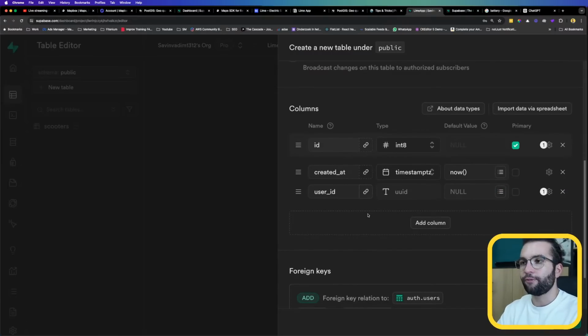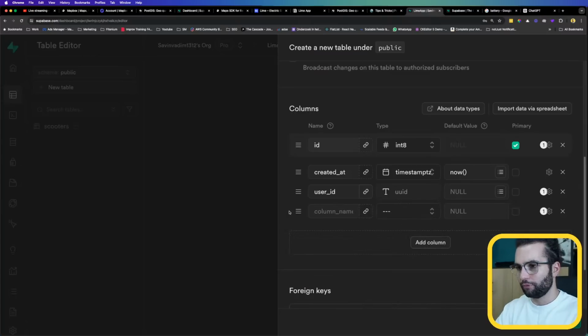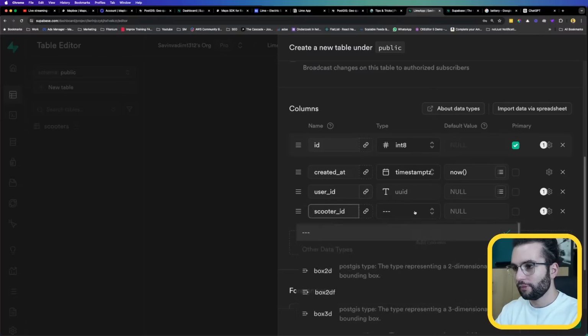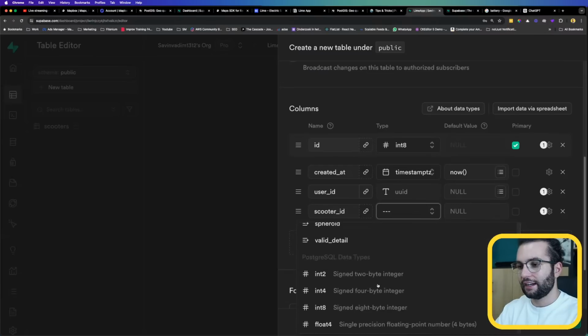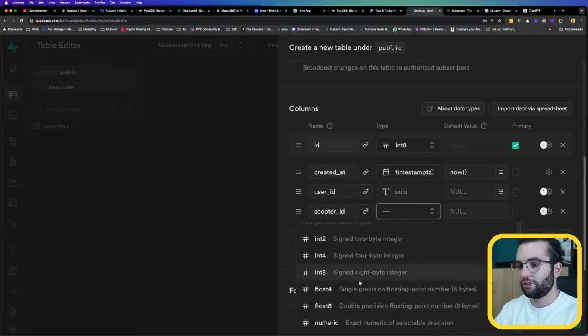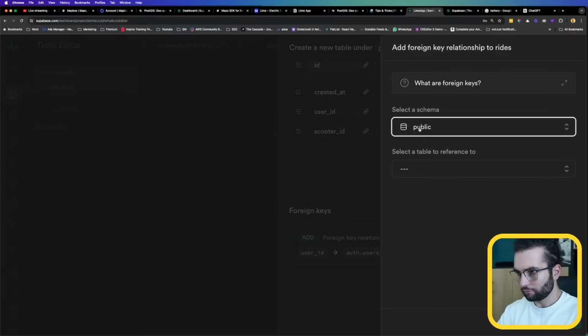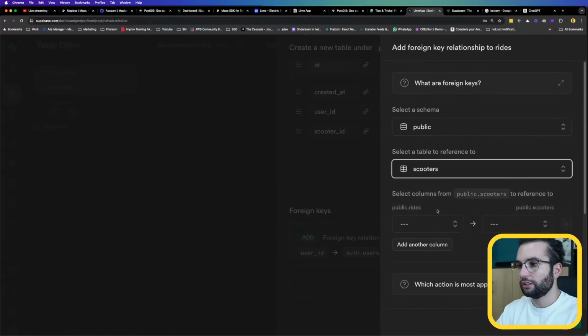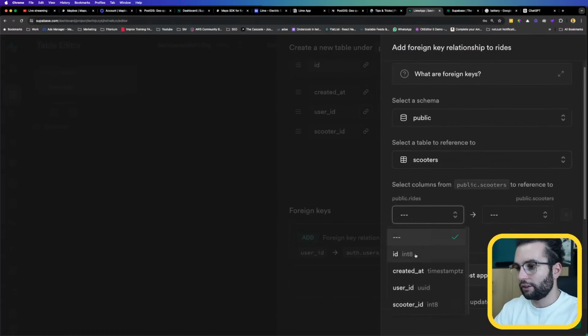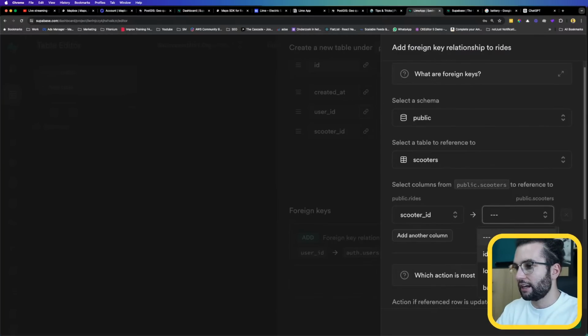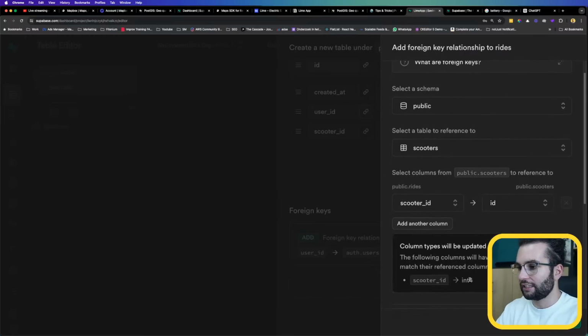We should do the same thing with the scooter, because a ride will also connect with a scooter using the scooter ID. In this case, I know that the scooter ID is an int8, so I can define it here, and I can add the foreign key here with the public scooters, where we're going to connect them based on the ride scooter ID and scooter's ID. I didn't guess it, it's actually int4.